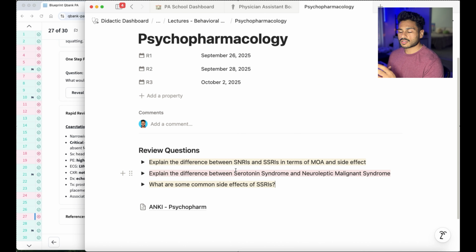Color coding the questions, highlighting the questions, gives us a way to see what weaknesses we have in terms of topics we're going to be tested on exams.